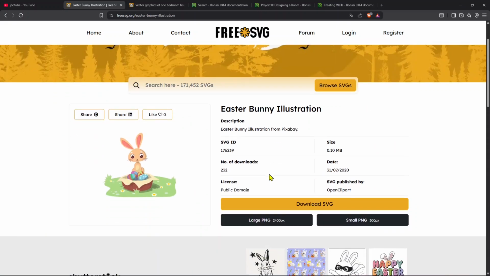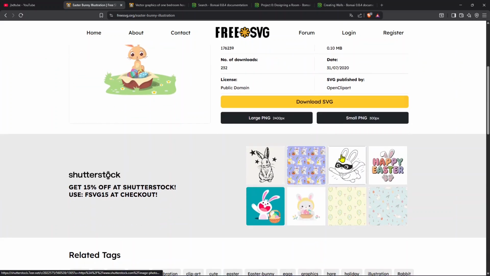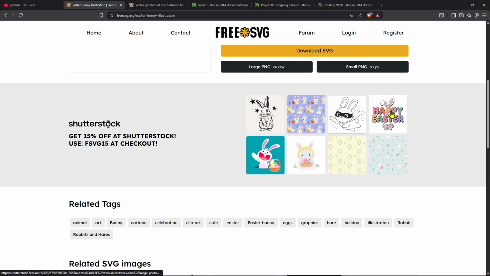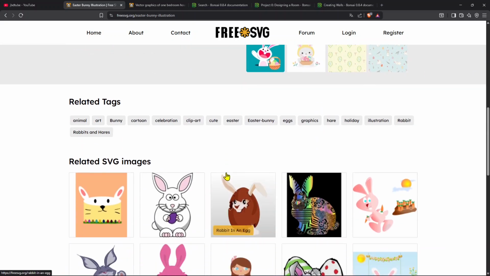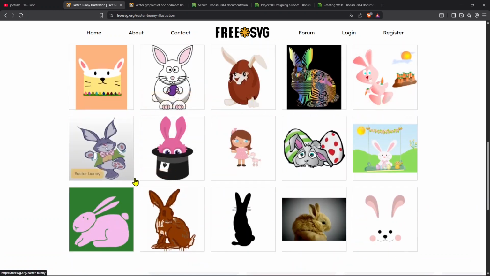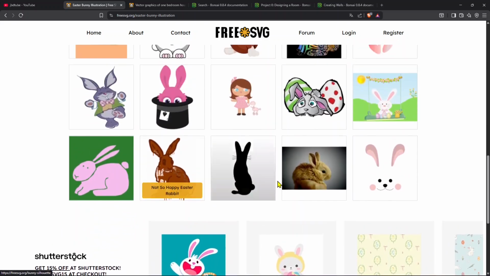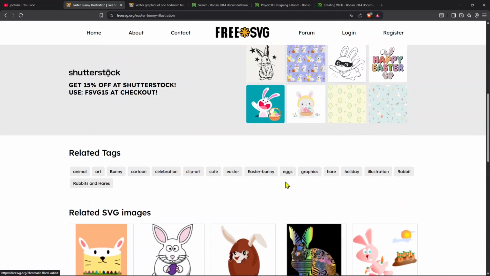Okay, so I'm going to click here, and I can see the information. So you can also share it quickly, and the license, this is important, is public domain, so you can do whatever you want with this. And there are some other information about the size and so on. And also, again, similar illustration, but these are from Shutterstock. And also here you can see some related SVG images. So if you want to go for the rabbit here, you'll find some other types similar to that.